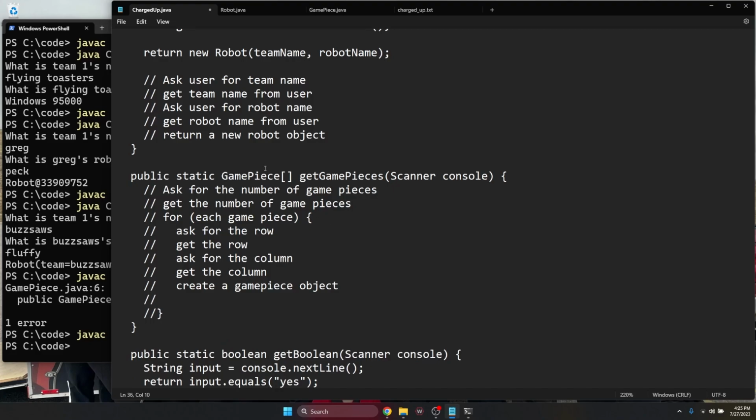Well, we know that we want to get an array of them, so we would want to put it in an array, but we haven't created an array. If you remember from our previous lesson, you can't change the size of an array. Once you create it, it's fixed. And so at the time that we create our array of game pieces, we have to know the size, or the number of game pieces that we're going to collect.